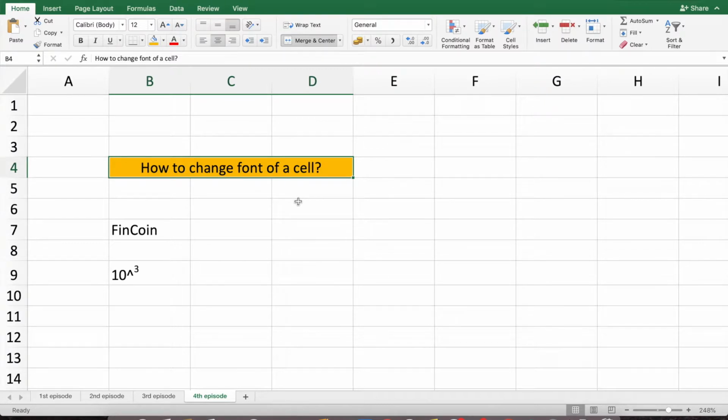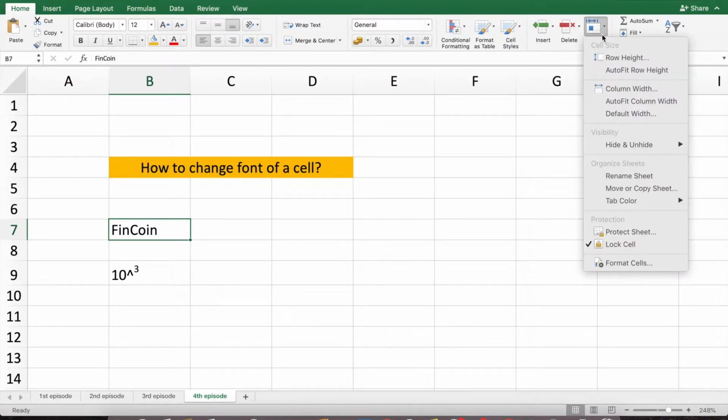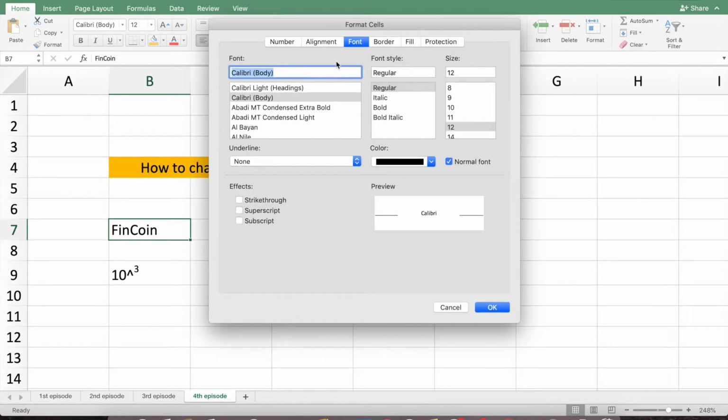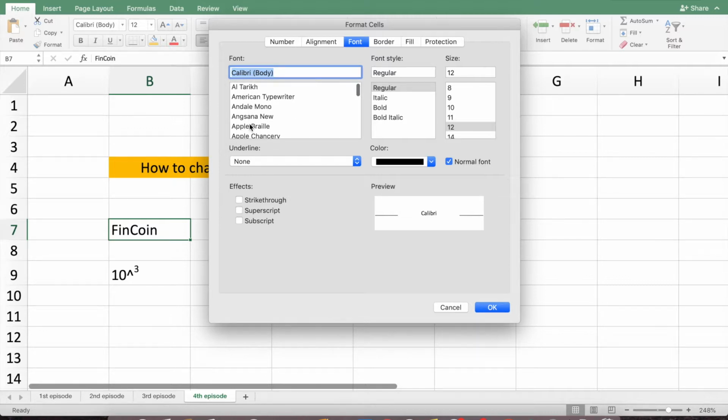Suppose you want to change the font of the cell B7. You go to the Home section, you go to Format, and then you go to Format Cells. A window opens up. You can see various options of font available.